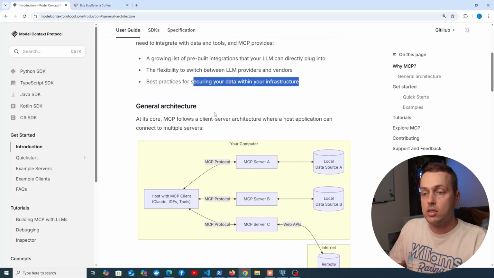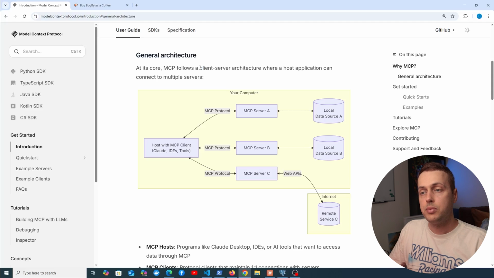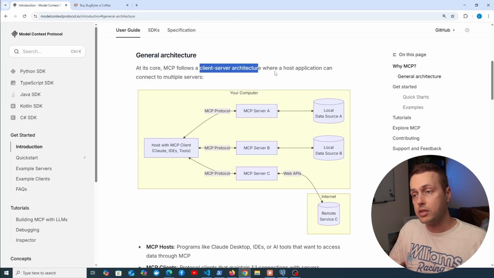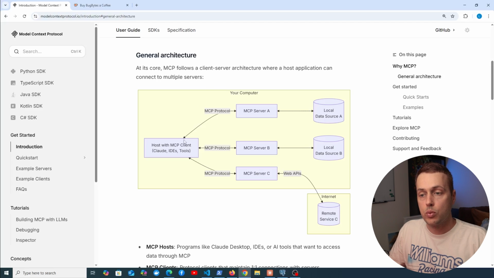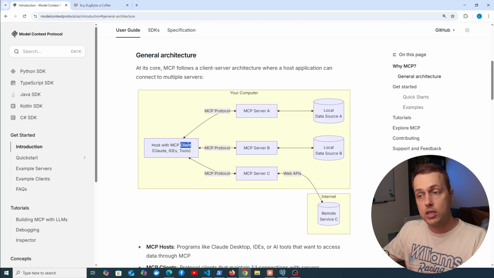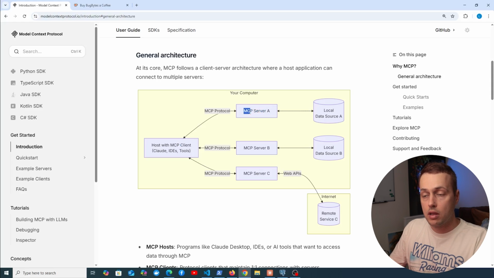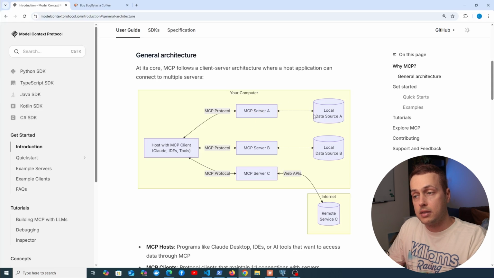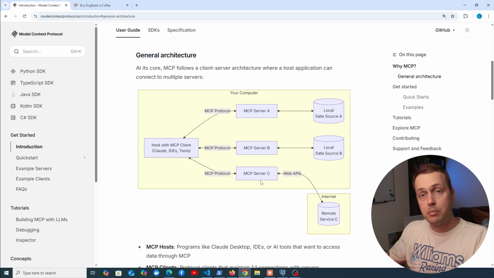Now, this architecture is something I want to look at quickly. MCP follows a client-server architecture, and a host application can connect to multiple MCP servers. We have a host here, and examples of those would be Claude Desktop, as well as IDEs like Cursor. These hosts run the MCP client, which then communicates with MCP servers. For example, we have three servers here, and two of them are connecting to local data sources, and the third one is calling a web API and getting back data. They can then get that data and provide it to the client on the host in a standardized way.